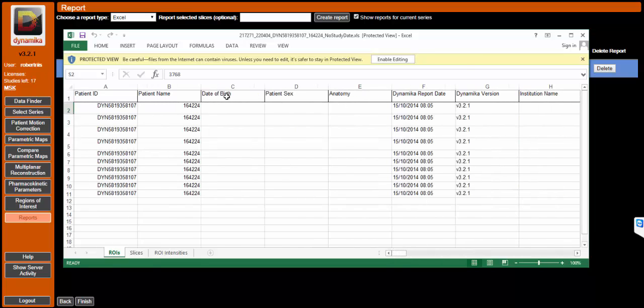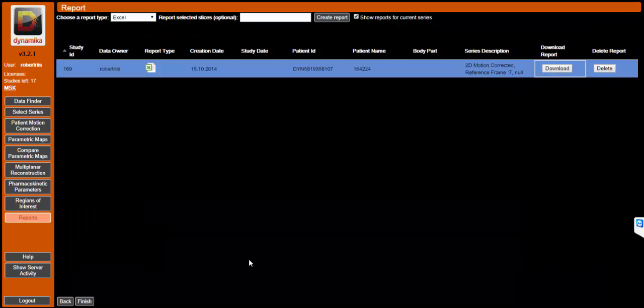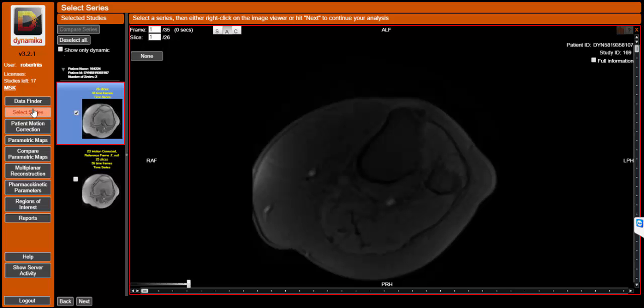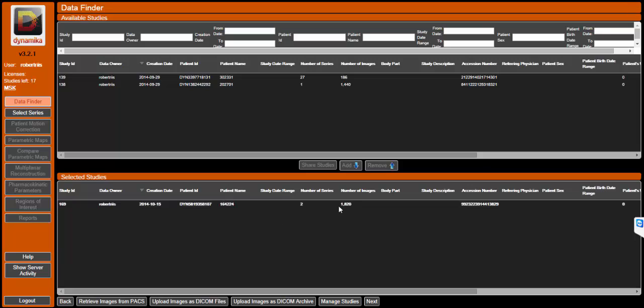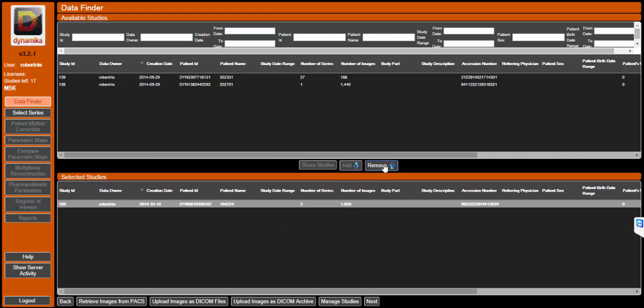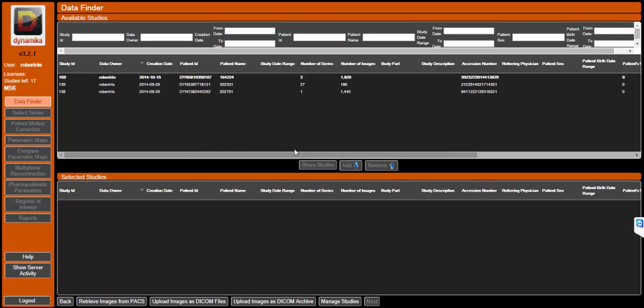When you've saved that file, you can just click Finish, and you will go back to the Select Series window. And if you're done with the analysis of that specific MRI, just go back to the Data Finder window, and then you can remove it from your work list and choose another patient. So it is quite simple and user-friendly to use, this Dynamika, and a very step-by-step setup or version. So it is actually quite easy to use.